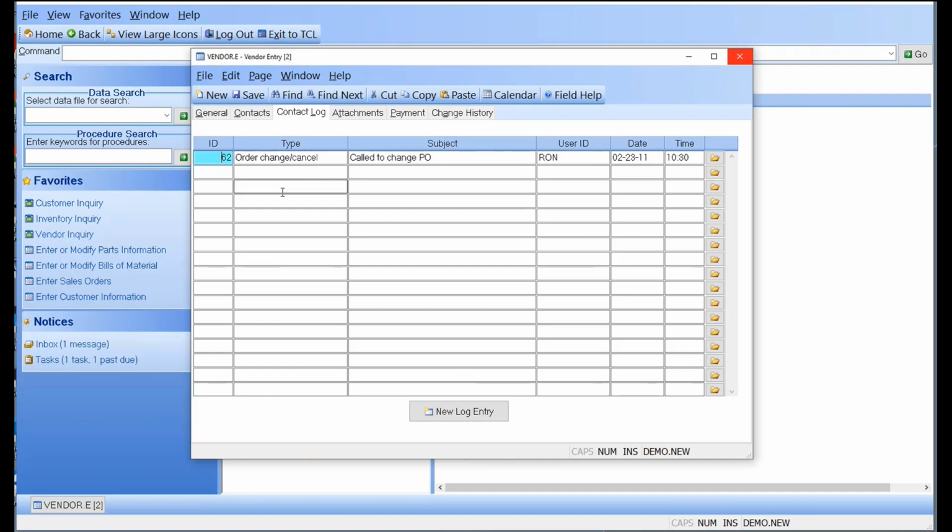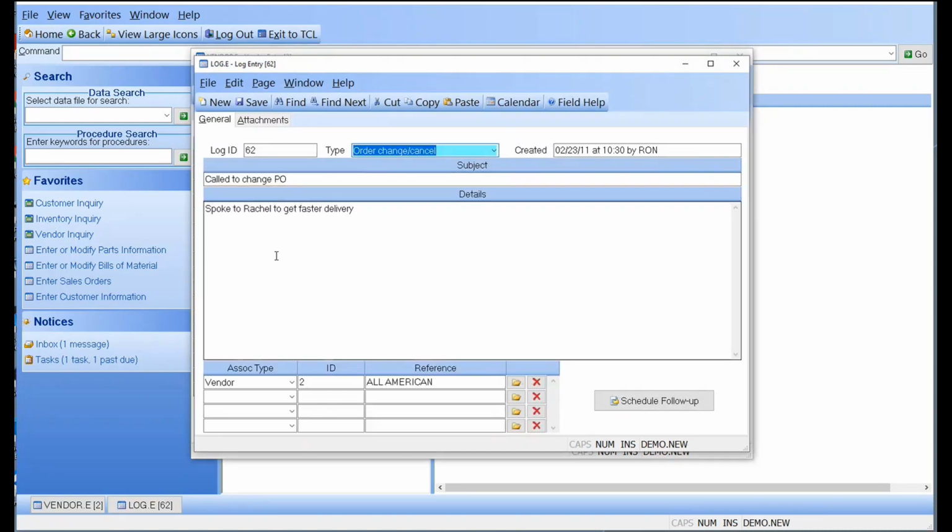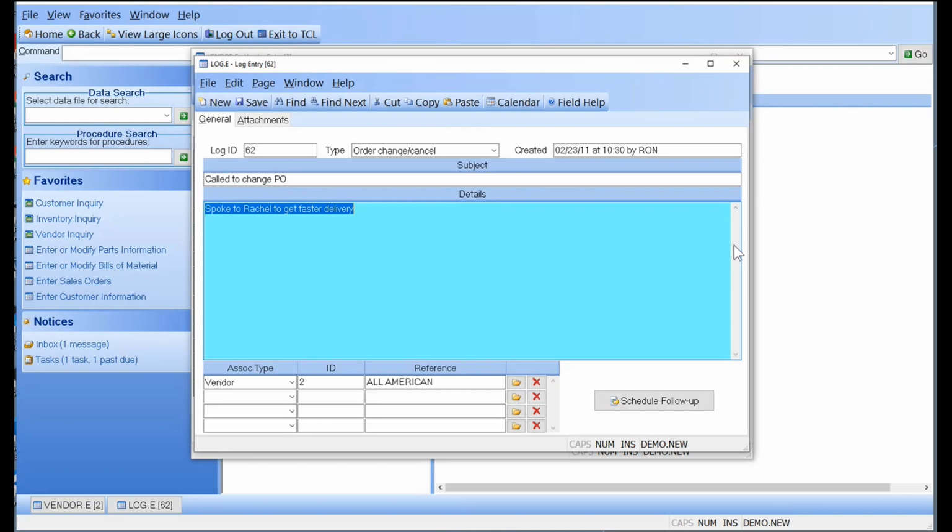Anything where you want somebody else to be able to bring this up and see this information, you can put right in here. And they called to change PO. So if I open that one, I get all the information: spoke to Rachel to get faster delivery, called to change PO. You can see based on the details being a scroll bar, you could get pretty verbose in here and have a lot of information available to you. And you can schedule a follow-up, like, hey, I want to remind myself in 2 days to follow up with this vendor to make sure everything's okay.